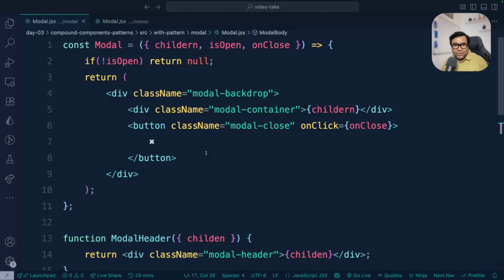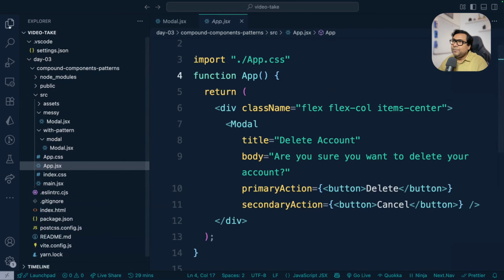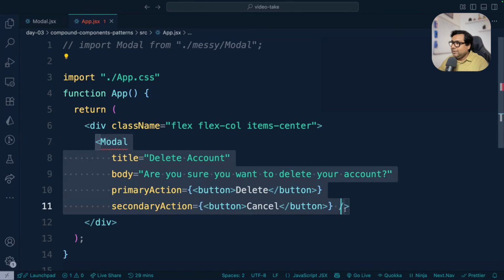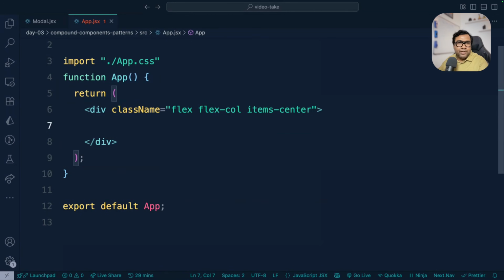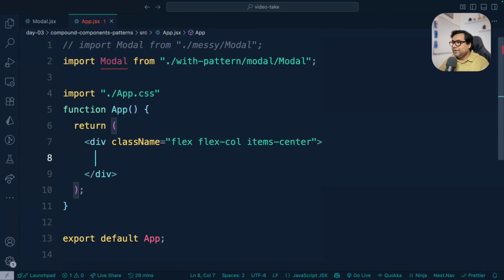Now, as the structure is there, as it is understood, it's time that we go to our App.jsx and start using this modal. So for that, let me now just get rid of this. I don't need this messy modal anymore. I'll delete this guy. Now let me import Modal from the patterns folder. Okay. And let me first define the modal. So this is my modal.